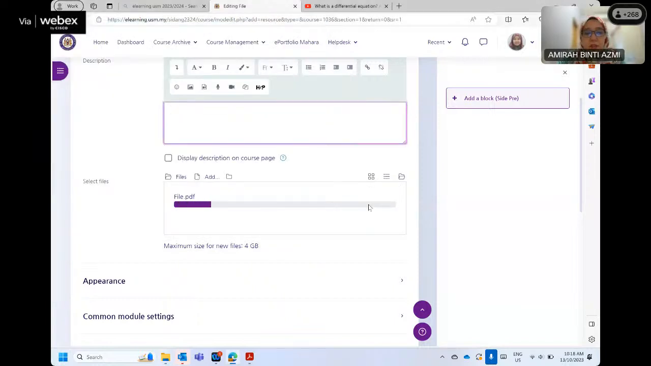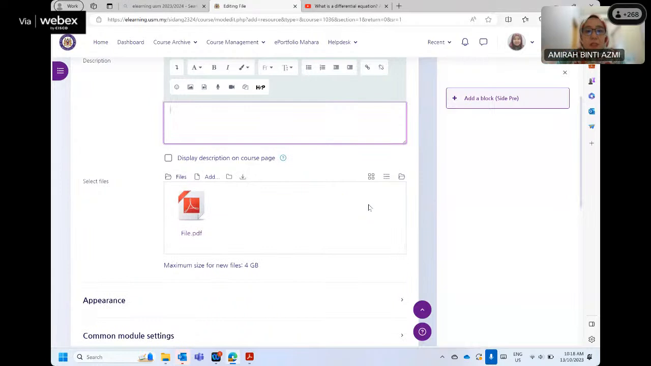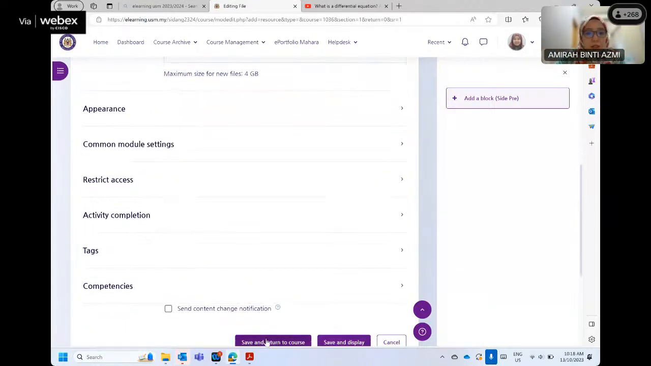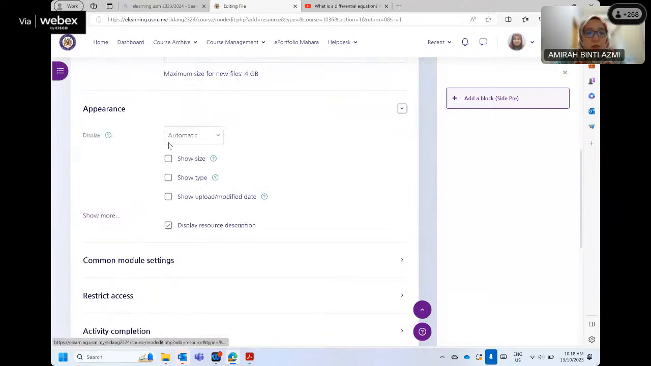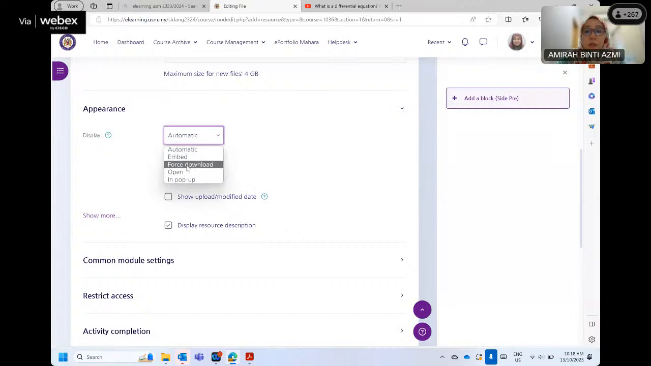It can be in any version: a Word file, a PDF file or whatever. And then you can save it and return. For appearance, it can be displayed automatically, or you can embed it, or force download if you really want the student to download the file, or keep it open or in a pop-up. Whenever the student clicks on it, it will open in a separate pop-up window.